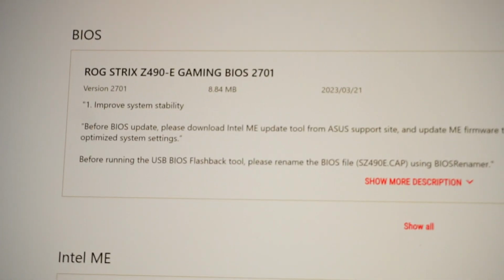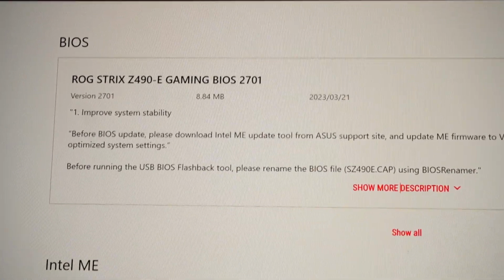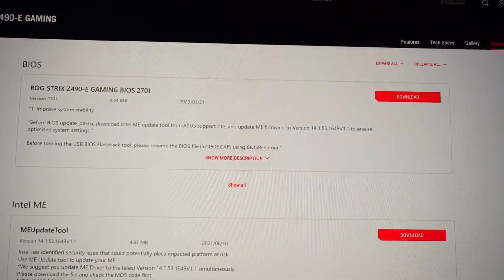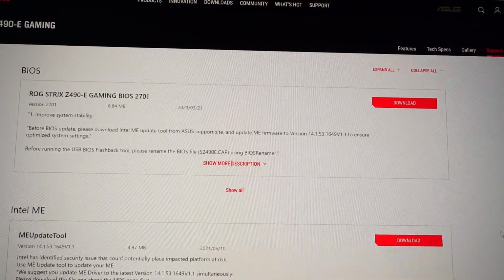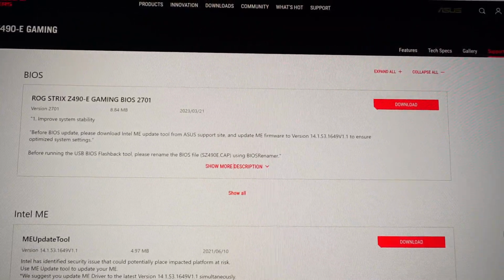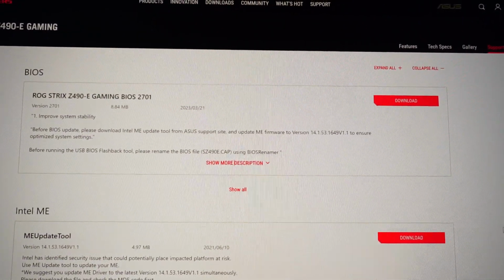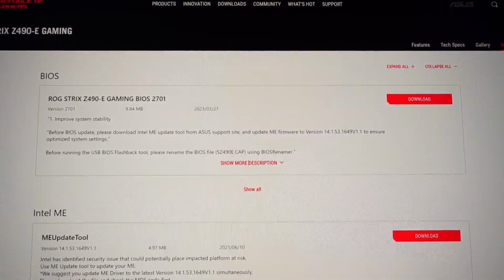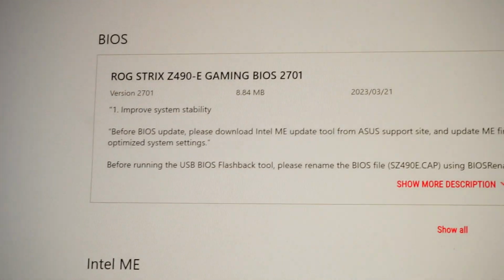this update will improve the system stability, which I must admit I've never had problems for years. I mean, after the first BIOS updates, the system is as stable as possible, but of course using it in the stock mode.